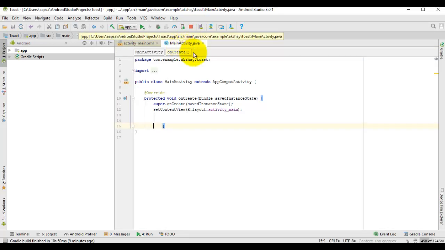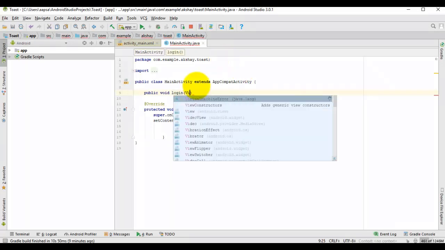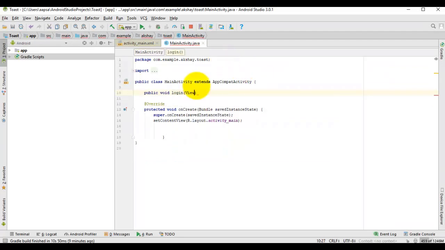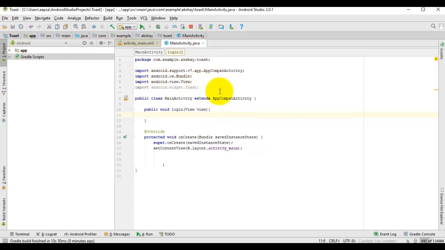Now let's jump to MainActivity.java. Let us create an on click method, that is public void login(View view). This is actually View dot View. In my Android Studio, the view package is already imported, otherwise it will indicate red here. If it indicates red, then just add this package.